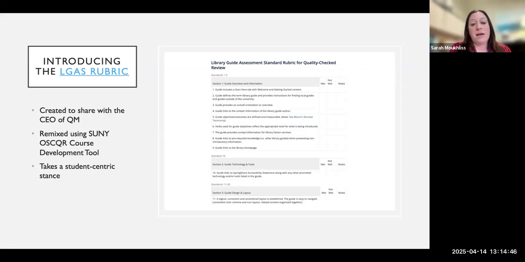But basically, I'll bounce over to the library guide in a moment, but it's a set of, I believe, 32 standards that mimics the SUNY OSCQR online course development tool created by the state of New York. It's a quality assurance checklist as instructors start designing courses to ensure that they have their course set up to follow best practices. It's a lot like Quality Matters, except it's a course development tool.